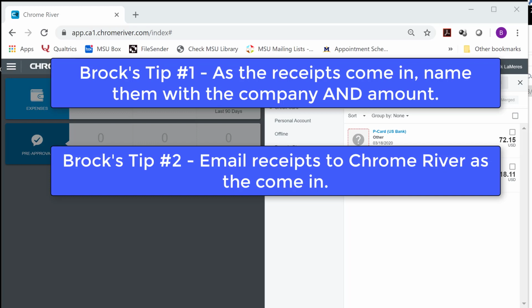Number two, send the receipts in as they come in. I thought it would be easier to wait and get my whole project done and then send 16 receipts in there. It sucked because it was too much to do at one time and you get interrupted so much that it's harder. It would have been much better to just do it as they come in.